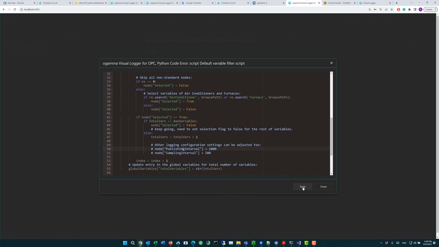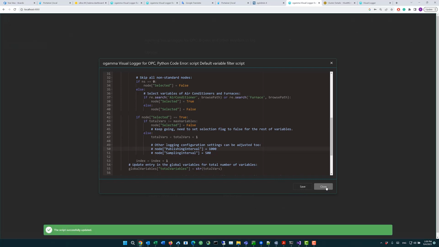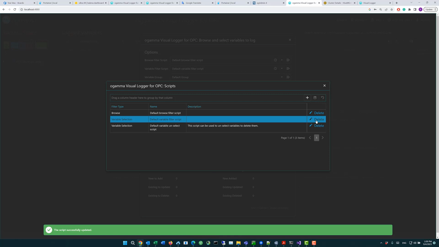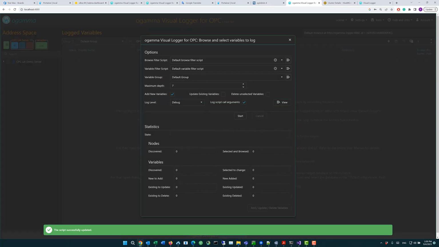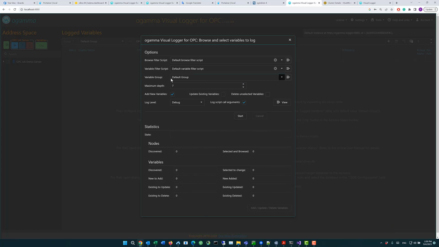You can make this kind of configuration settings, but in this case we do not do that. And another option here is so-called variable group. The thing is, in Agama Visual Logger for OPC, variables can be grouped into different groups, and these groups can be used to set default settings for variables which you will add.